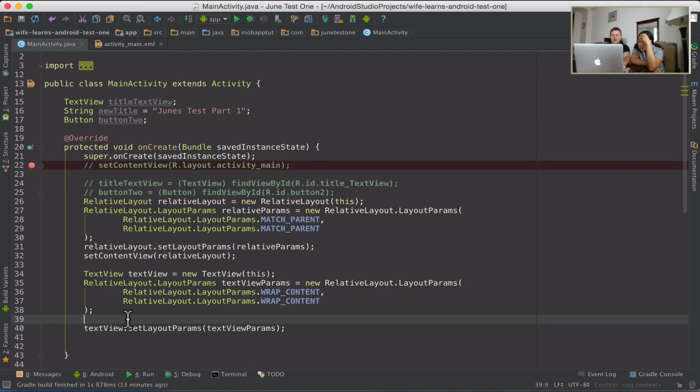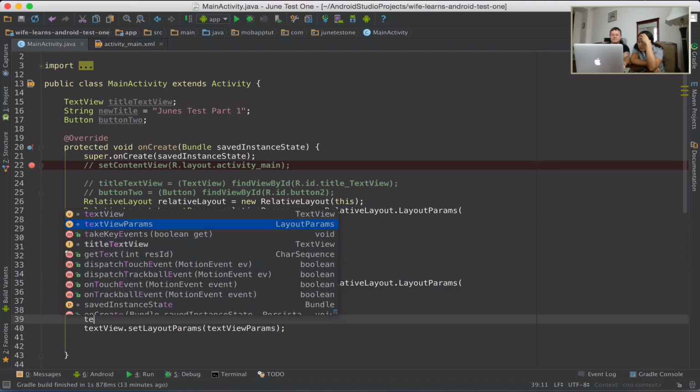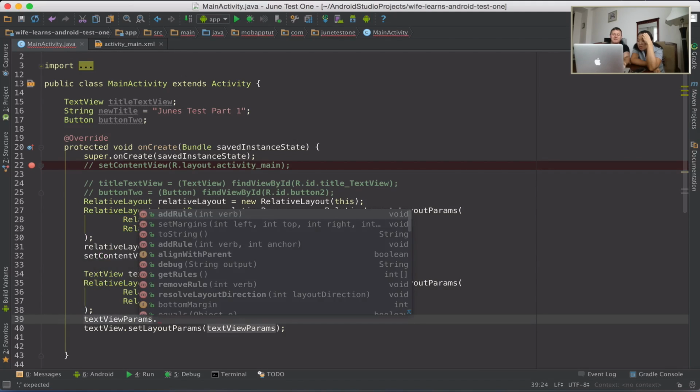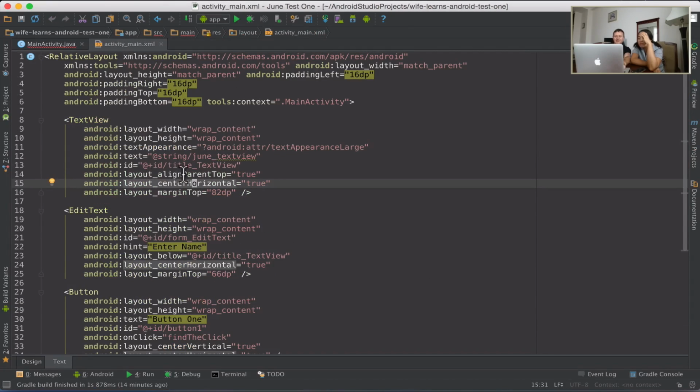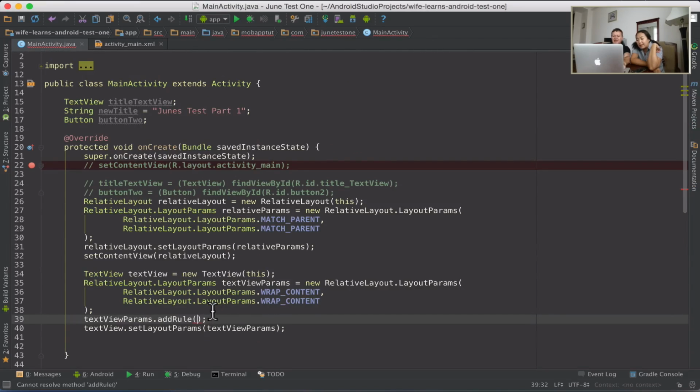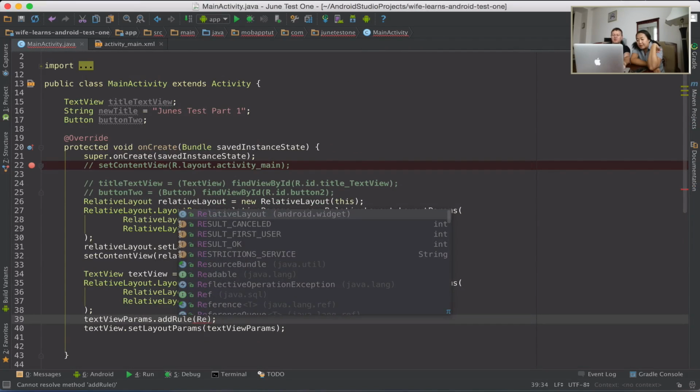I've created a line above here. So if I call the text view parameters, there's a special method called add rule. You tend to use add rule for layout settings here, like align parent, center horizontal. For the layouts, we can use this add rule method, which takes what we call verbs. So we need to call RelativeLayout.